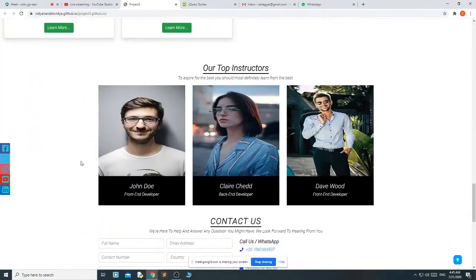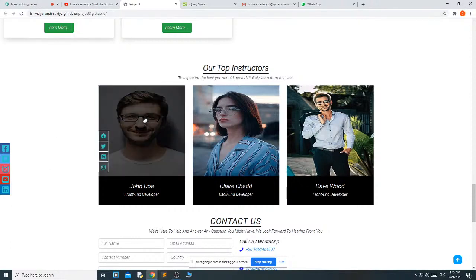Then this is our top instructor section, where once you mouse over a particular instructor, you can see their social icon pages. Once you click on any of the icons, it will redirect you to the instructor's social page.